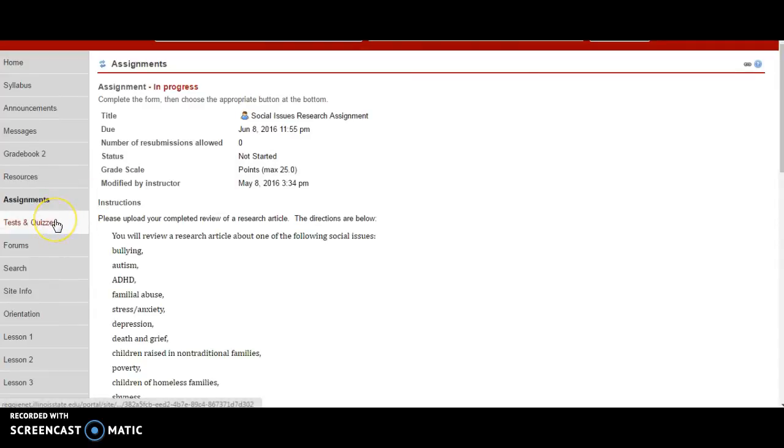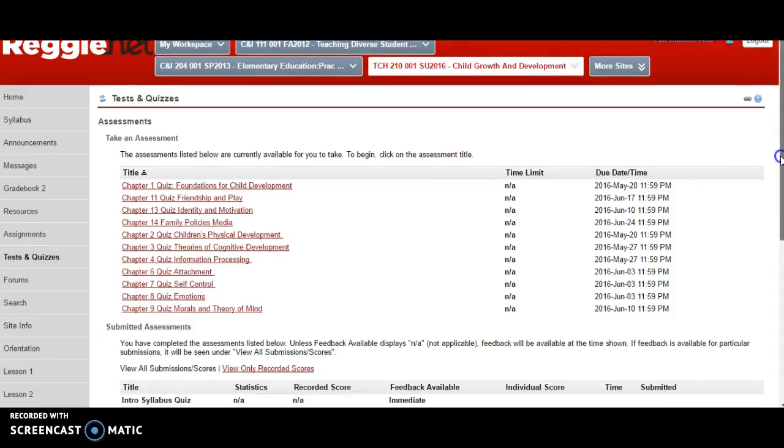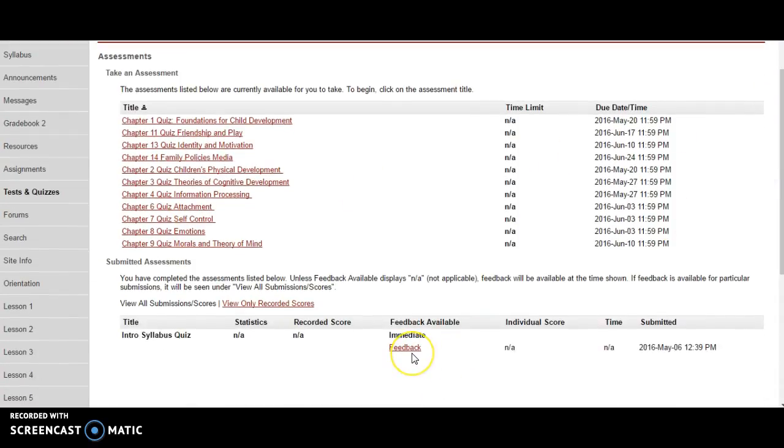Also, although the tests and quizzes are embedded within the lessons, you can also access those separately. As you can see, there is a quiz for each chapter that we cover. And once you submit those, feedback is given immediately. So for instance, here I've already submitted the intro syllabus quiz. Once it's submitted, I can click on the feedback and I can see where I've received points and what the responses should have been.